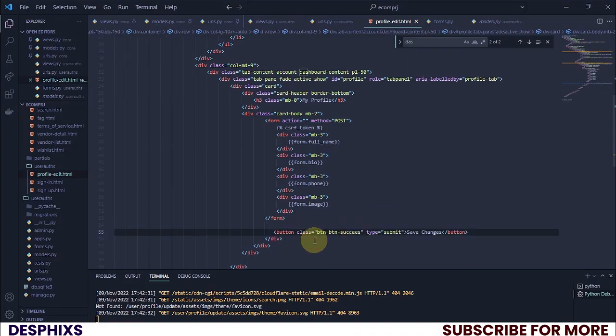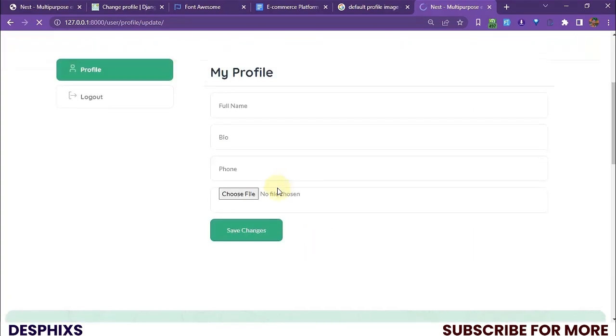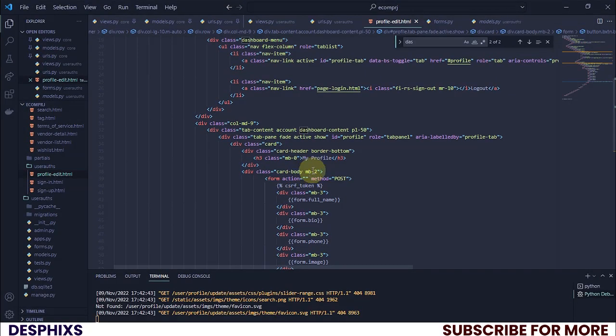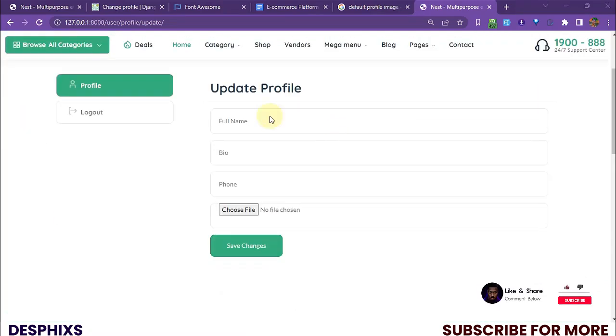Let's remove this div that's wrapping the and we need to put this button in this form. Okay, so let's refresh that. That's what we got, looking pretty cool. So instead of my profile over here, I want to say update profile. Okay, so let's go ahead and update this profile.